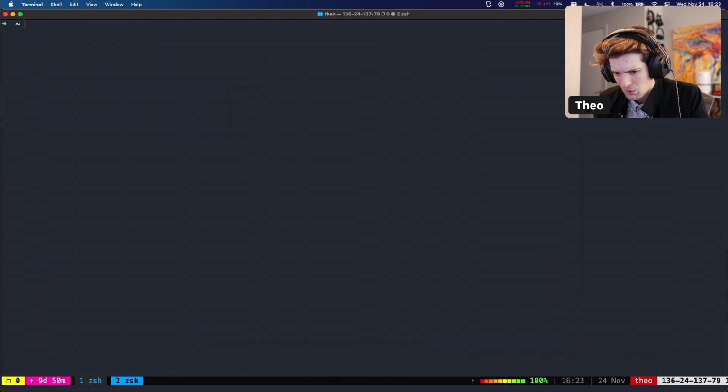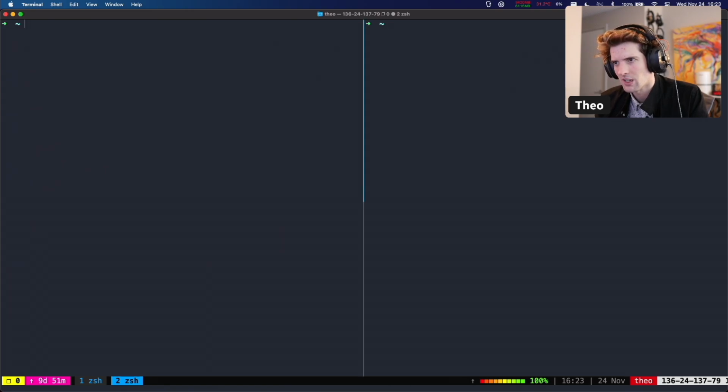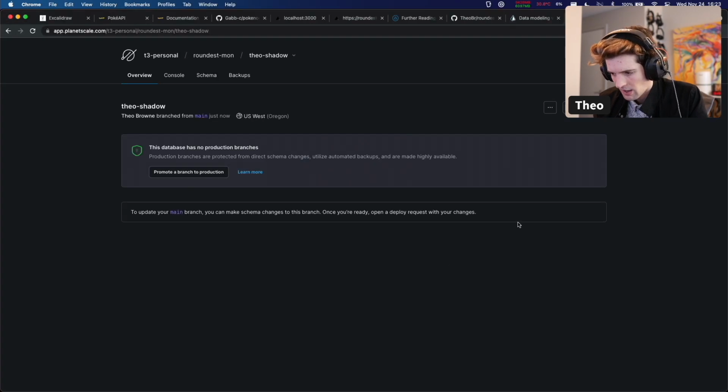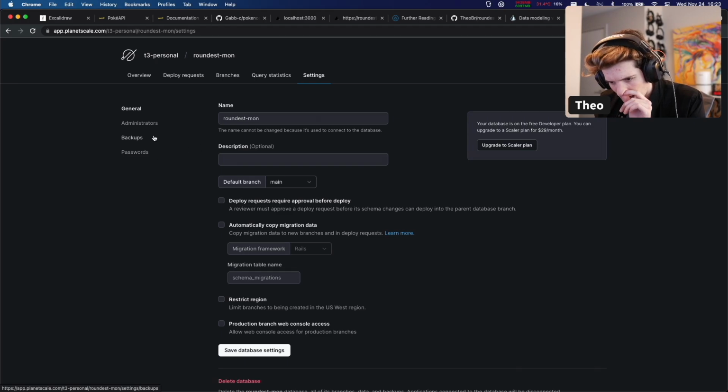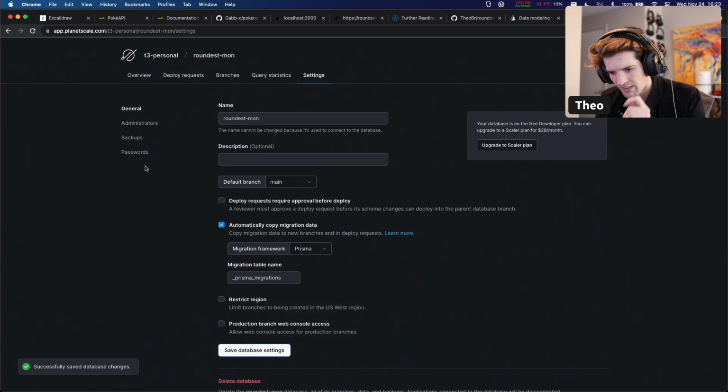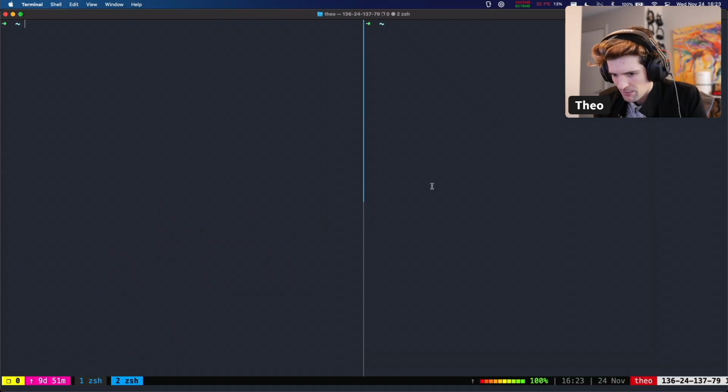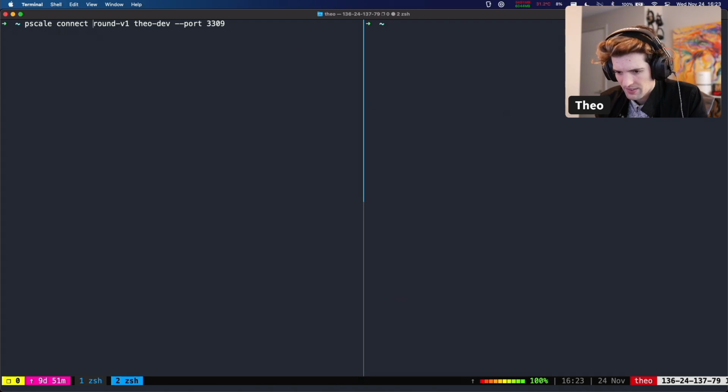Cool. I like to make a new window to keep track of my pscale connections, because one of the cooler things PlanetScale does is I don't have to run the database locally. I can just connect to the branches I created there. I also need to go into the settings for this and turn on migration framework Prisma. Right. Now that that is done, I'm able to pscale. Roundest V1 is for my project roundest.